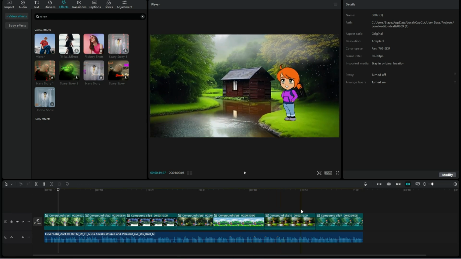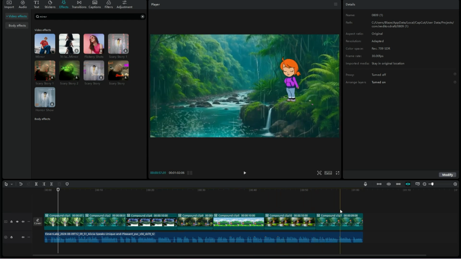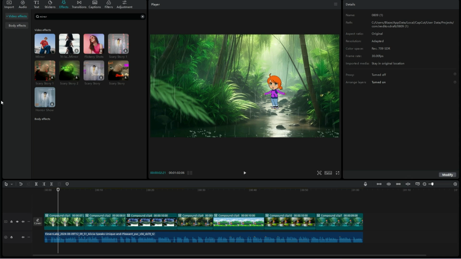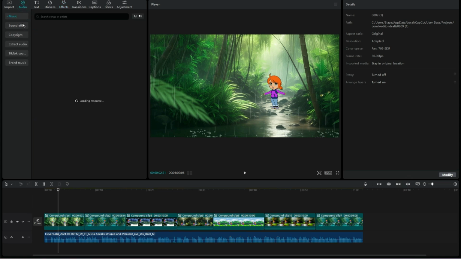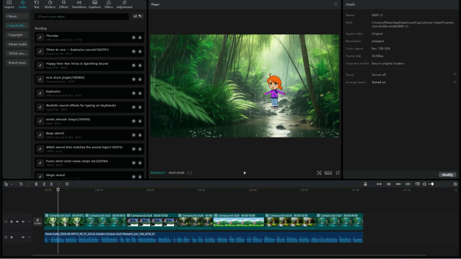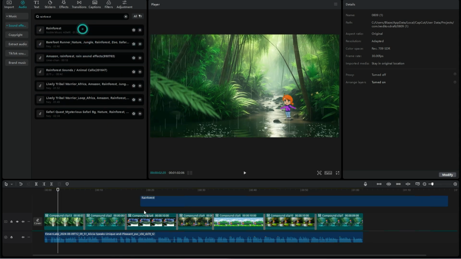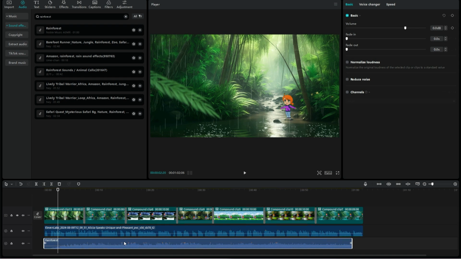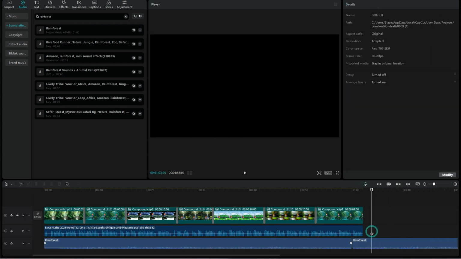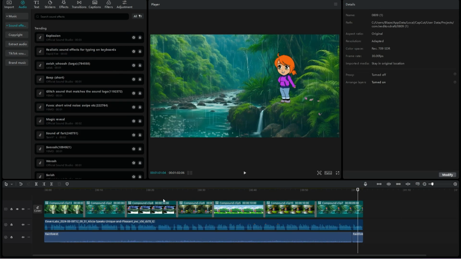I'll show you the full video soon, but first, we need to add some sound effects in CapCut to make the video really pop. Go to the Audio tab, and then go to Sound Effects. Search for Rainforest here. Listen to a few sound effects and choose the one that fits your video best. Then add it. For example, I'll drag and drop the first one onto my timeline. After that, adjust its volume. I usually set it to -20. If its length is shorter than your video, copy and paste it to match the duration.